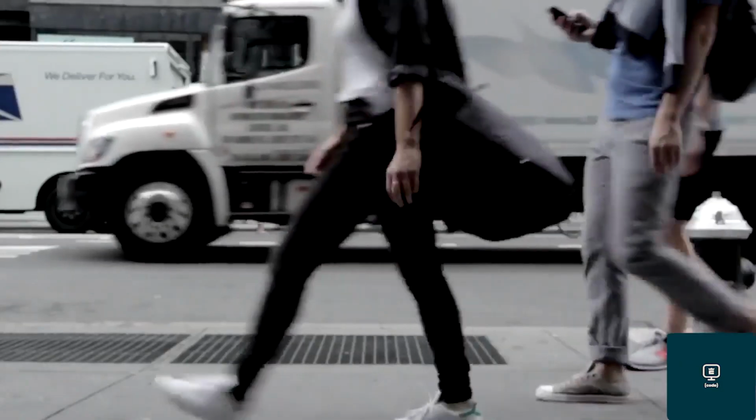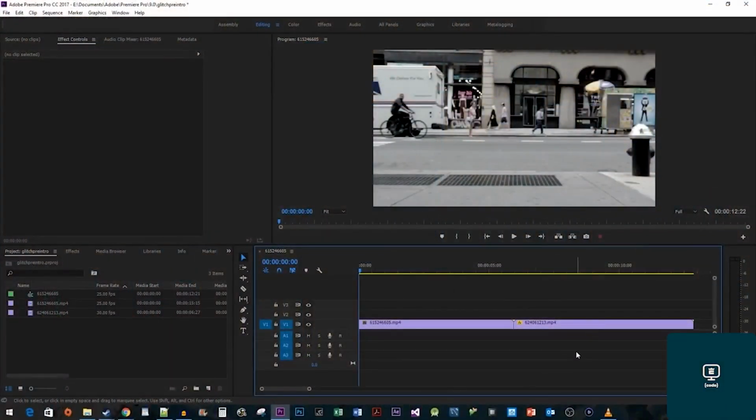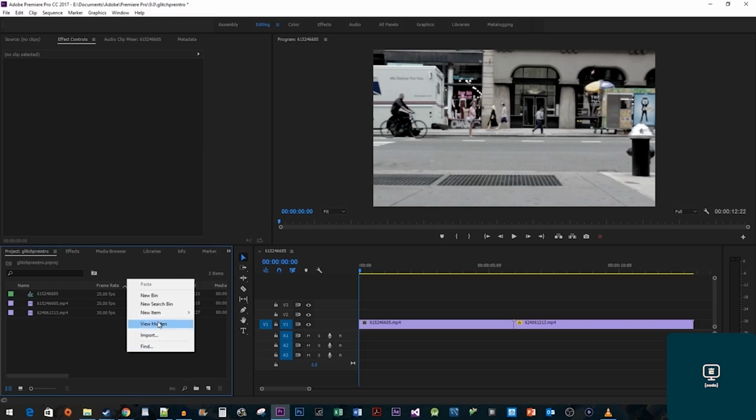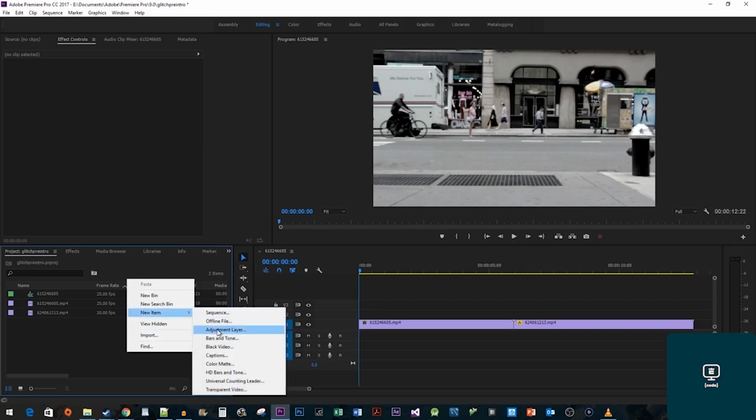In this video, I'm going to show you guys how to do an easy glitch transition. To begin, I just added 2 video clips to my timeline that I would like to add a glitch transition to. Let's start by heading over to the project panel and right-clicking inside. Go to New Item, Adjustment Layer.